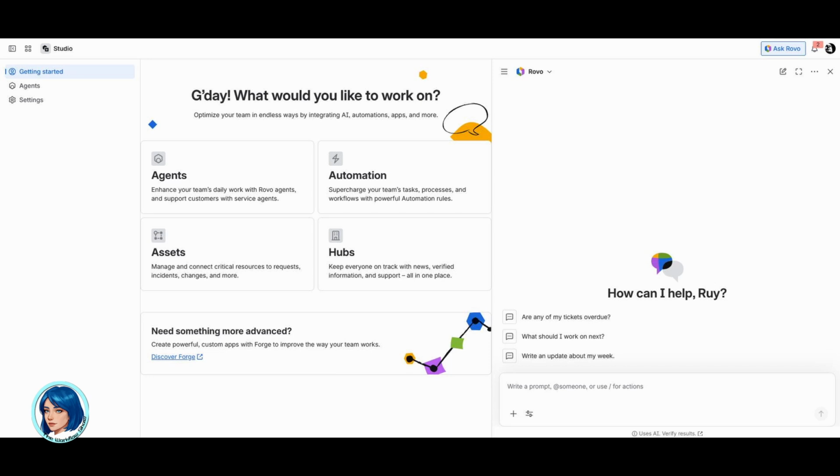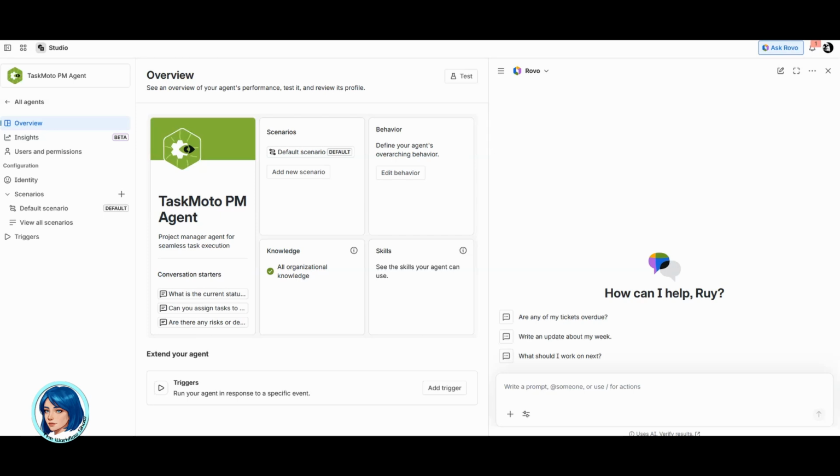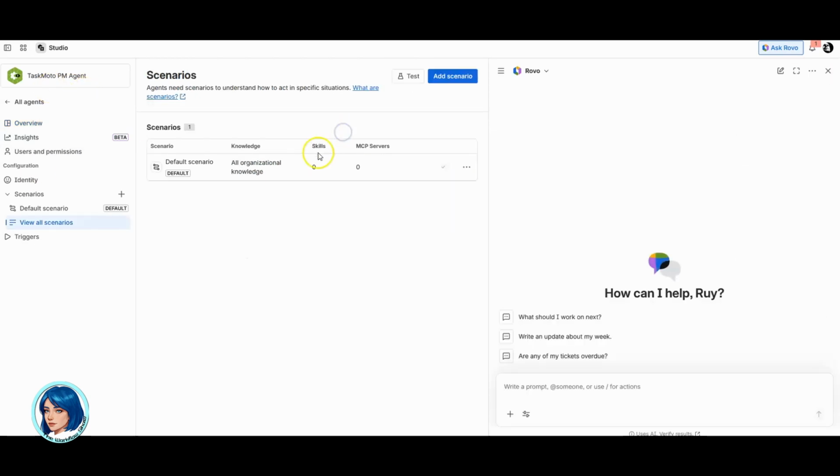On the right, Atlassian Default AI Agent Rovo. Today, we'll look for the AI agent we want to improve, in my case the Task Moto PM agent we created in the last episode. Go ahead and click on your AI agent to open its overview page. From here we can proceed to update your agent's scenarios, behavior, knowledge, and skills. We will proceed today to give it some skills.